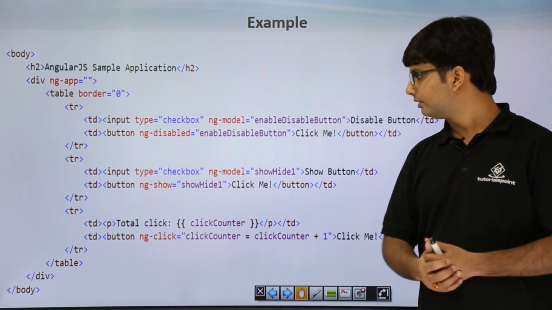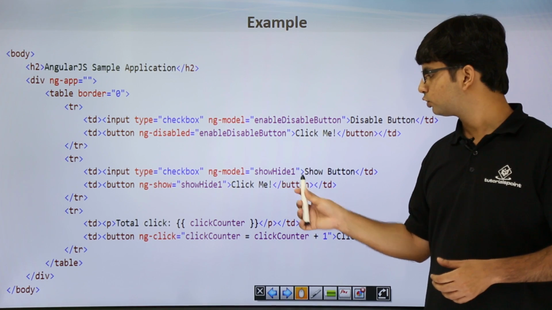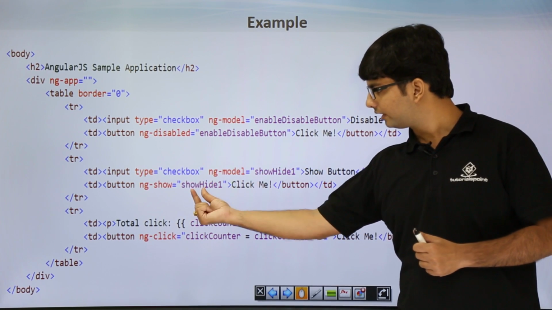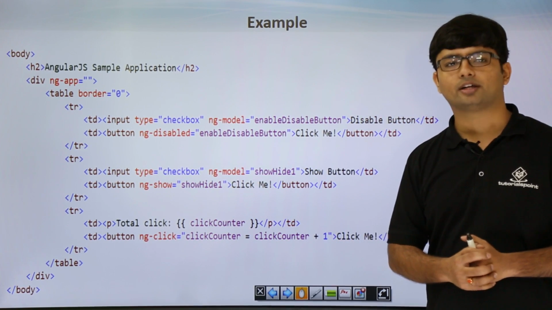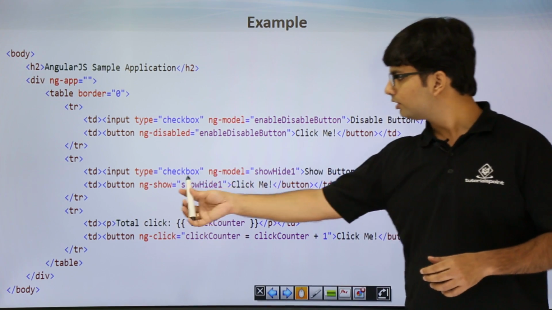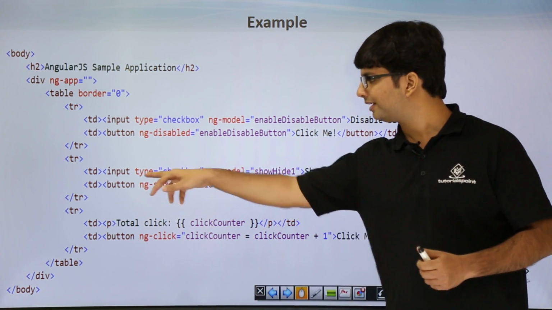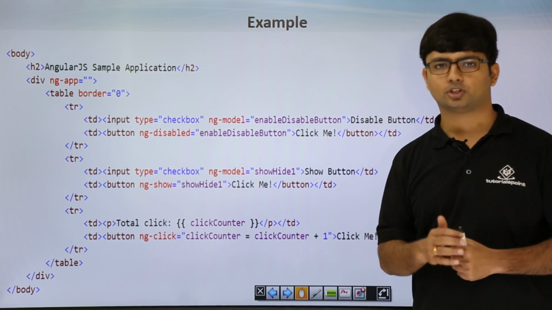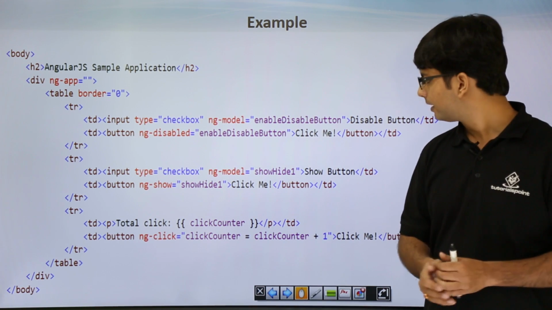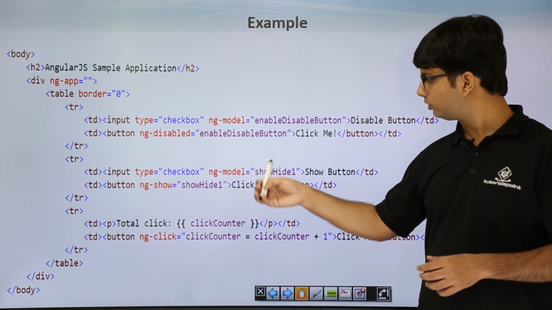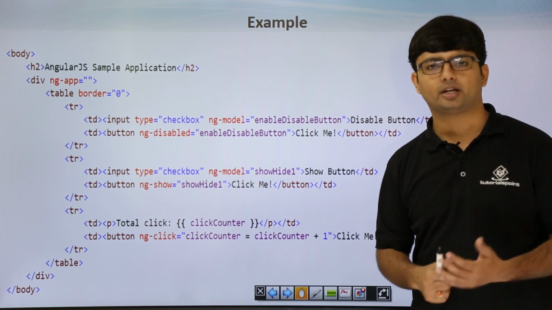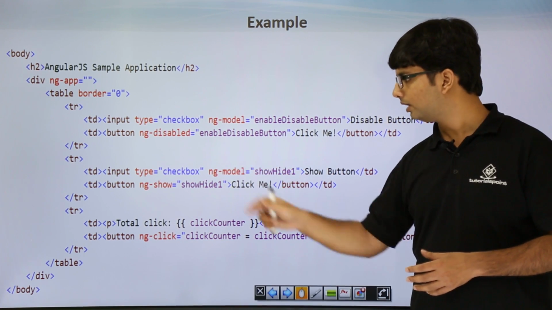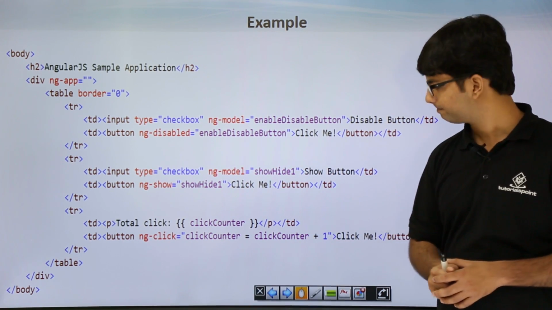In the next example, there is again a checkbox with the model showHide1. This showHide1 is used here with the directive called ngShow. Whenever show gets a true, it will display this button. As soon as show is false, it will hide that button, just the opposite of ngHide. So whenever you check this checkbox, it will be true and the button will be displayed. When you uncheck the checkbox, the model value will be false and it will hide that button.